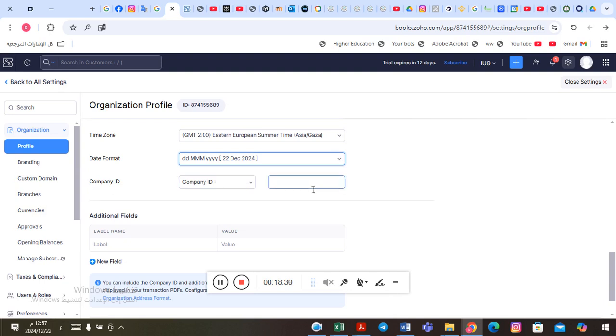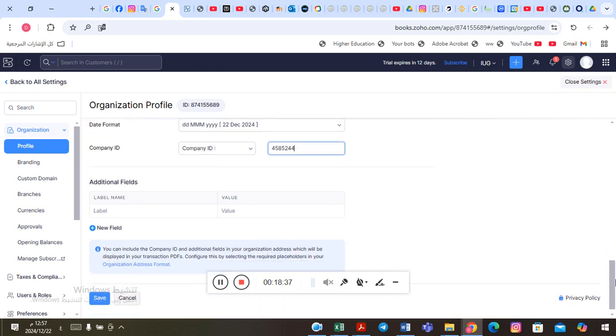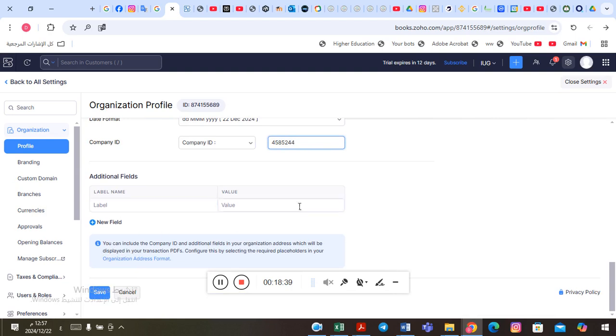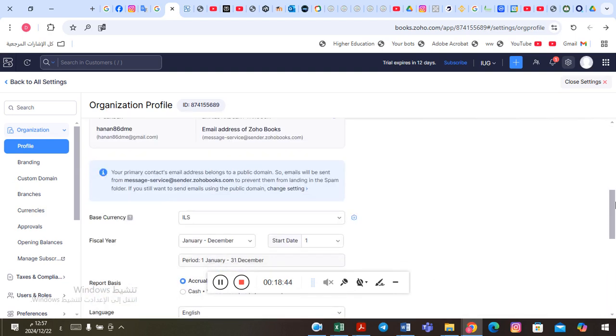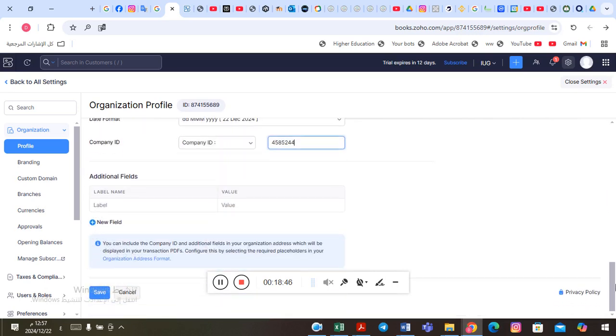Company ID, you can also fill it. Additional fields, value or etc. After you enter all those details which relate to the profile, and again it's very important information, and you should identify it and give it special attention, after that click save to confirm our choices.